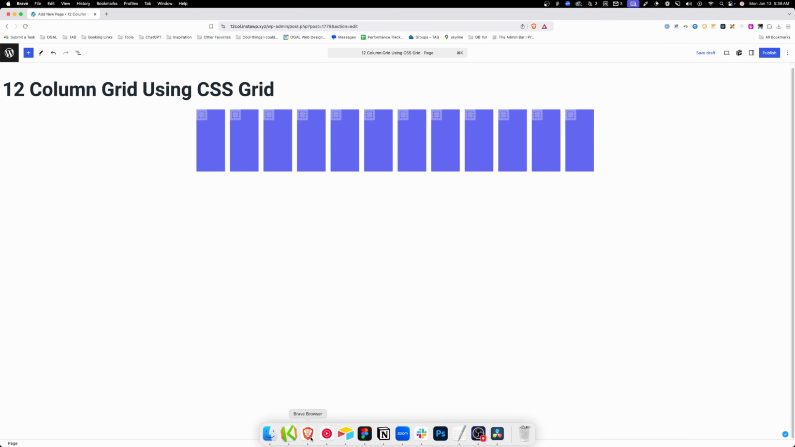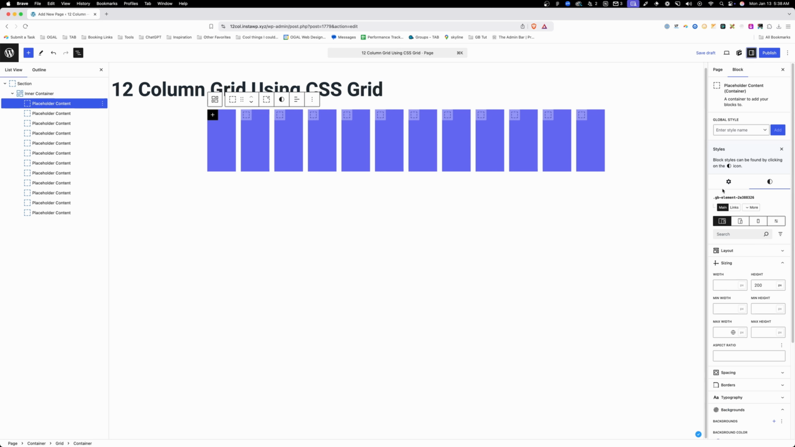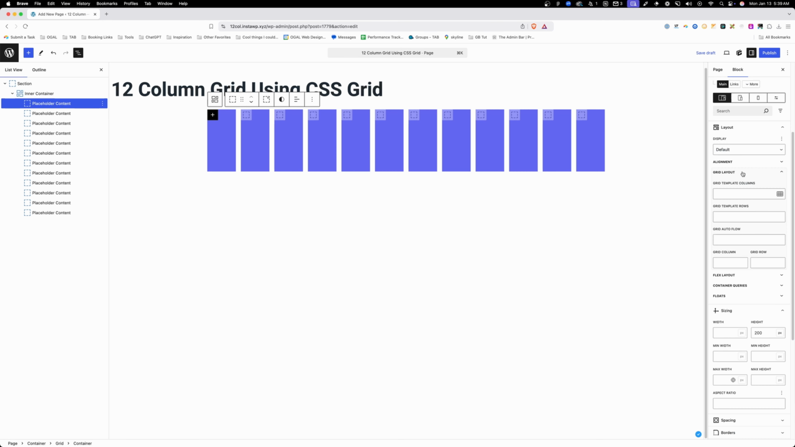So let's go back inside GenerateBlocks, and we'll go ahead and grab this first column here. I'm going to open up the list view, and we'll open up all our settings on the side so we can start working with this. Just like I said, we want this to start on column 2 and end on 12. To do that, I'm just going to select this first box here. We're going to go into Layout, and under Grid Layout, we'll scroll down until we see Grid Column. This is where we can declare which columns inside the grid we want this piece of content to live. So we said we wanted this to start at 2, so we'll start at 2. We'll do a /, and we'll end this at 12.